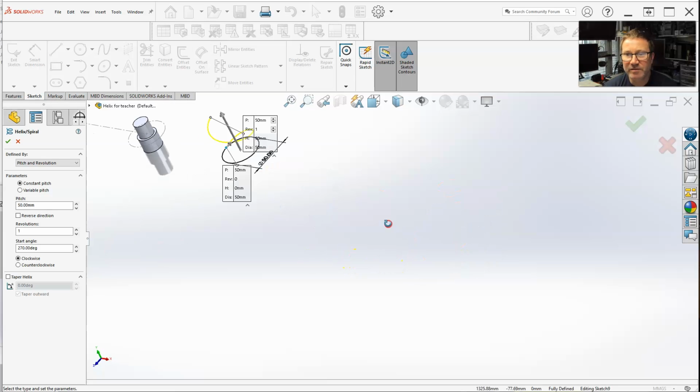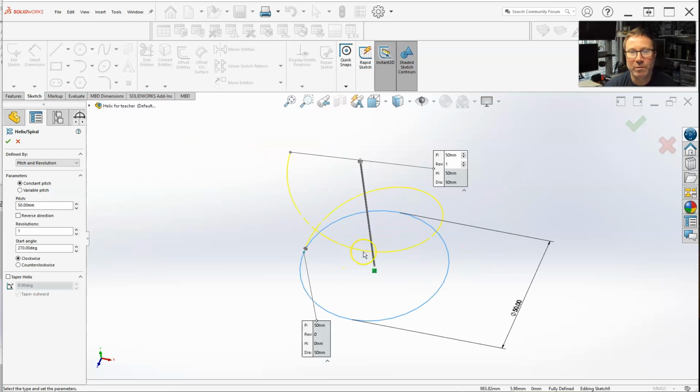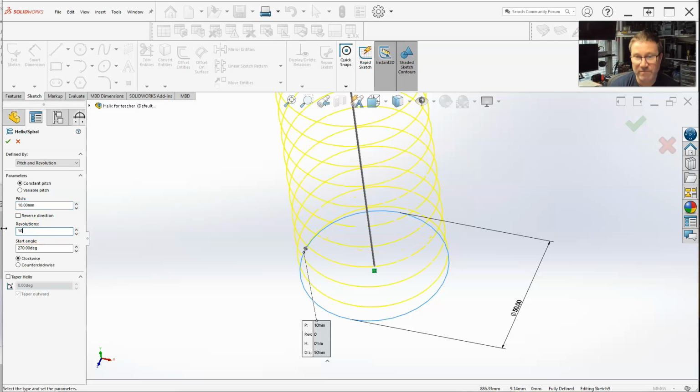So let's just go over the basics real quick of what we got in our helix. We've got our choices for a helix. You got 3 choices: pitch and revolution, height and revolution, and height and pitch. So pitch and revolution gives you the pitch. Pitch would be the distance between each spiral. So distance between, let's say, this first spiral and the second. Right now, pitch 50 millimeter. This thing's only in 1 revolution. Let's drop it down to 10 millimeters, and let's go 10 revolutions just so you can see it.